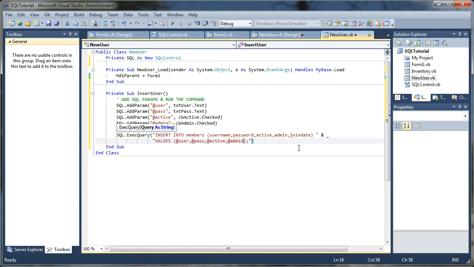Now we also did the join date. What I want to do is capture the current date. So to do that, I'm going to use a SQL database value here. I'm going to say get date, open parentheses and close parentheses, just like that. All right.